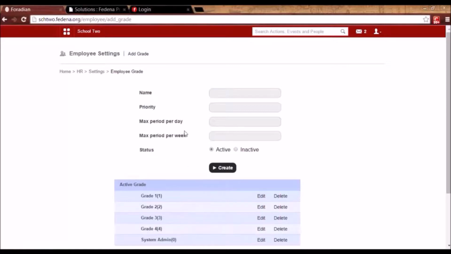So in this way you can create grades depending on how many maximum periods per week or per day you want to assign that teacher to. So this has to be done only for the teachers. So in the admission form, wherever I'm selecting the department to be teaching department, I can select the grade, otherwise I can leave it blank.